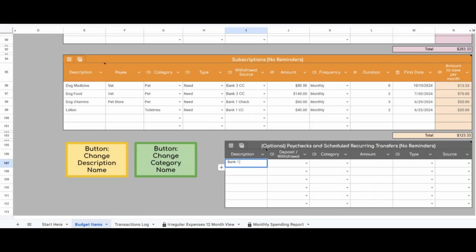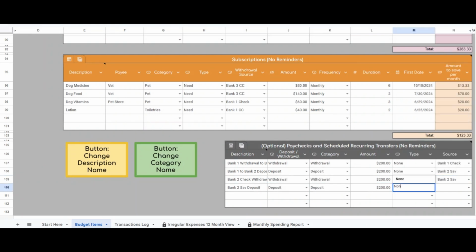Enter any scheduled bank transfers you have. I recommend setting up your Paychecks on the gray table below, even if it is dynamic income and you don't have to enter an amount. That way, you can at least configure the other settings so they automatically pull over into the transactions table when you log them.